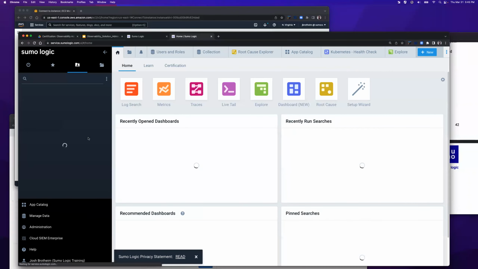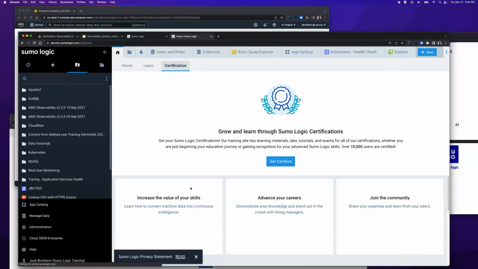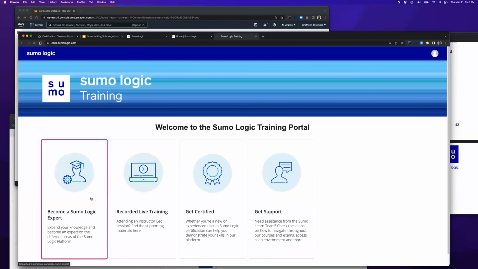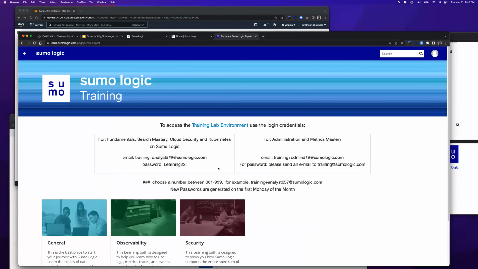So what I want to point you to is home certification. Once again, get certified. Under become a Sumo Logic expert, this is where those credentials are going to be located. So for the general training plus analyst credentials, those will show up here.